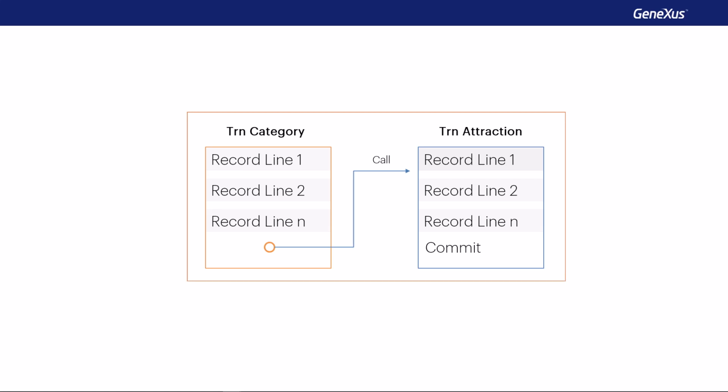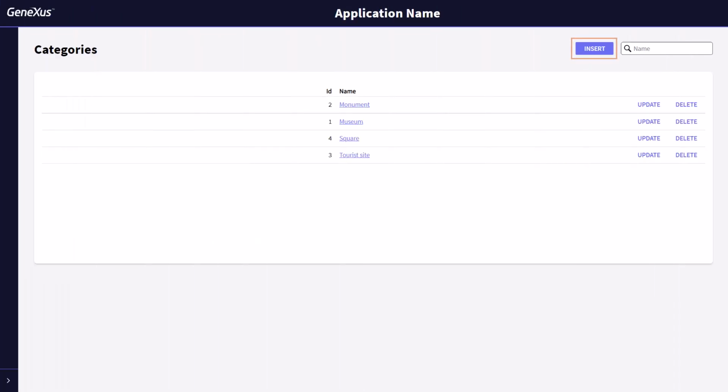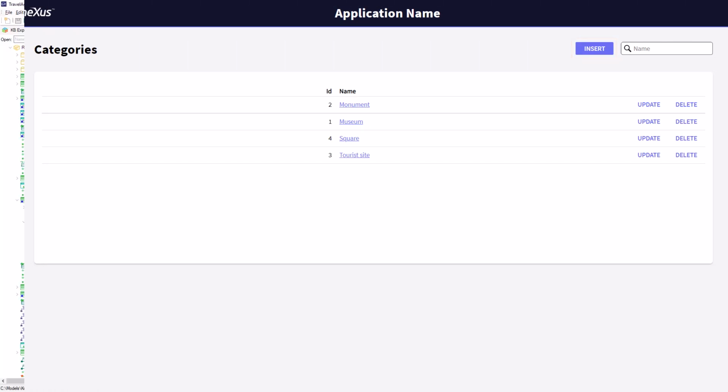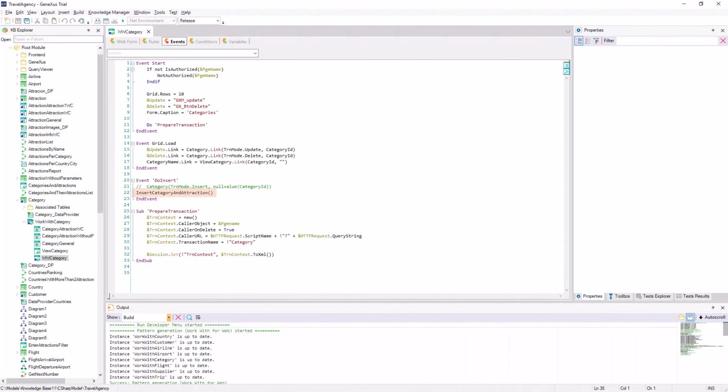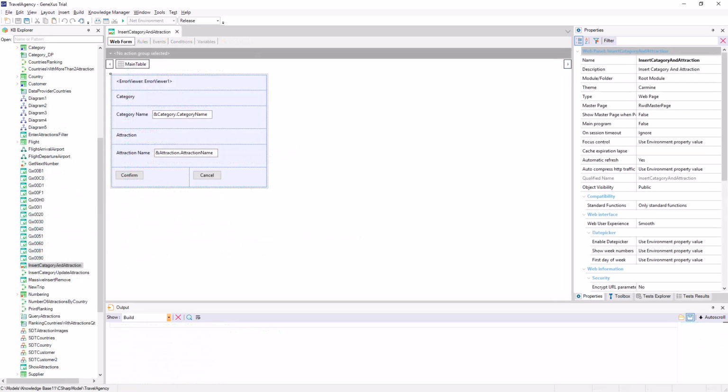We'll look at two of the many options available. One solution will be for the Insert button of the Work With to invoke a web panel, which is an object with an interface where developers can freely program behavior. There we insert two variables, category and attraction, in its form. They'll be business components of category and attraction respectively. We only need the user to insert the name of the category he wants to create, and the name of the attraction of that category.